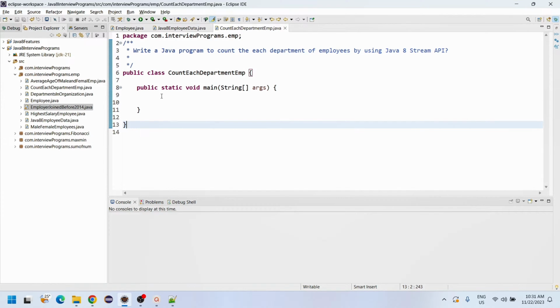Today we are going to write a Java program to count the employees in each department by using the Java 8 Stream API. Sometimes our requirement might be how many employees are there in each department. The same thing is applicable for students: how many students are there in each branch of the college. In such a way we can find it, okay?